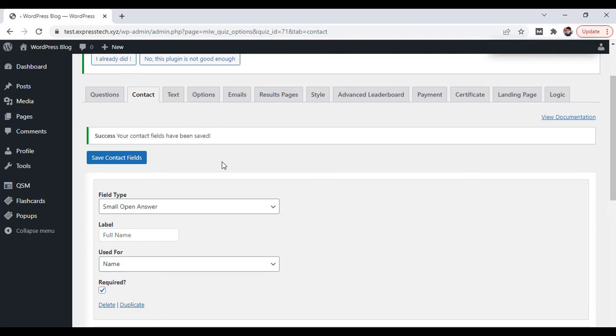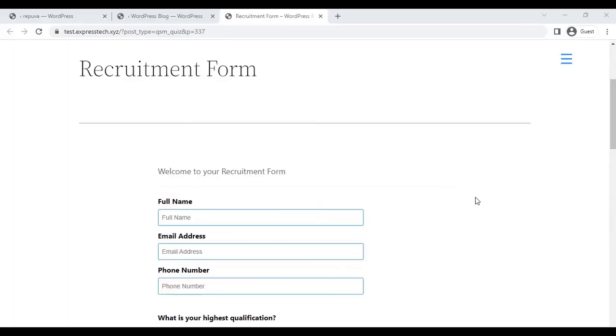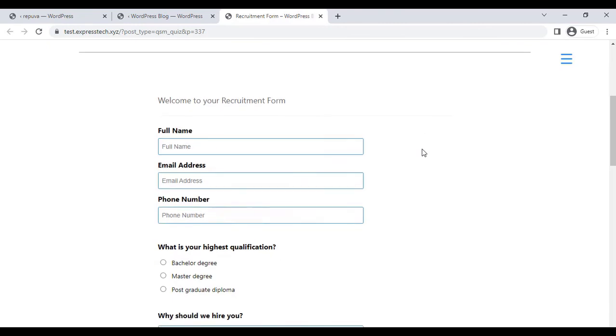Alright, very nice. Now since the questions for the form are set, and the contact field is configured to collect the data, let's preview our application form by clicking on the preview icon at the top right corner of this page. And as you can see, we have created the recruitment form successfully. And that's all for this tutorial.